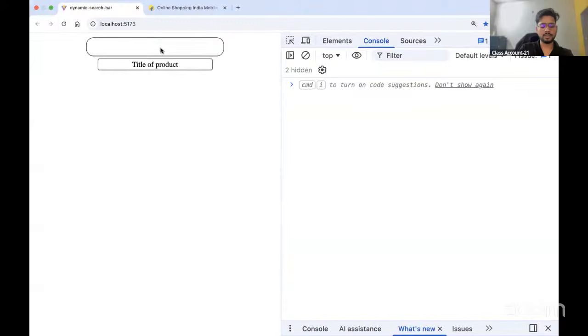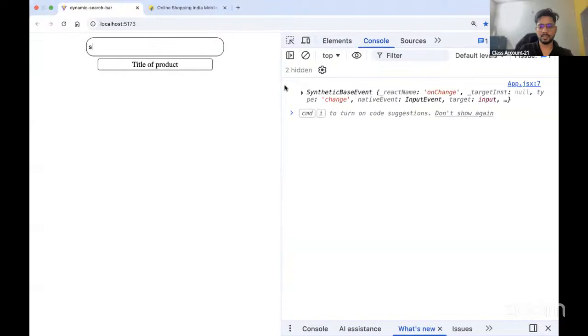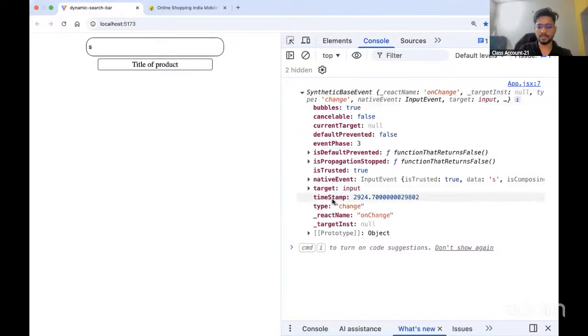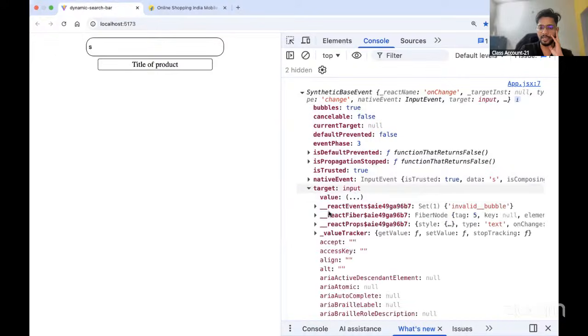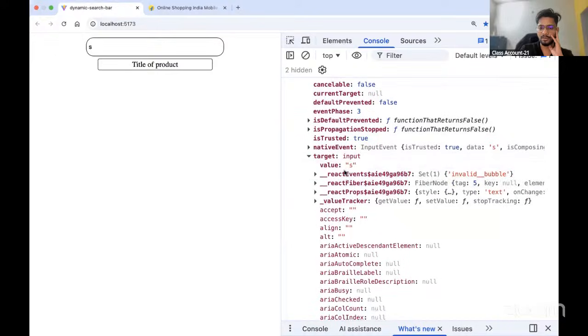Okay, whenever I just write something, let's say that I have written only S. So what we have to test over here is that after writing S, there is an object in this event which is called target, and in this target we have got a value. We have got a value. So I want this value.